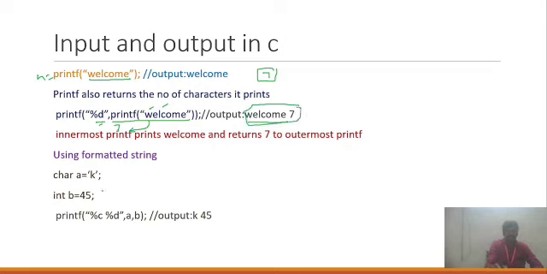Now a formatted string. In the formatted string, one is a character and another is an integer. I try to print with percentage c, which prints a character, and percentage d, which prints an integer. So a prints K and b prints 45. So you get the output K and 45.